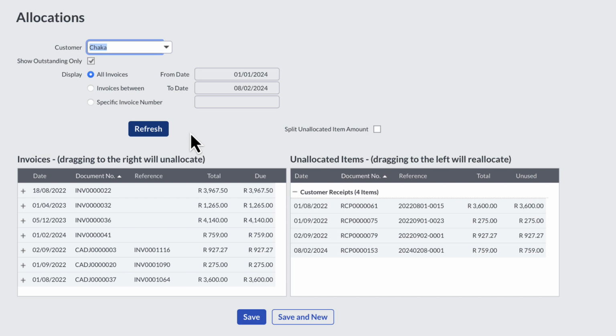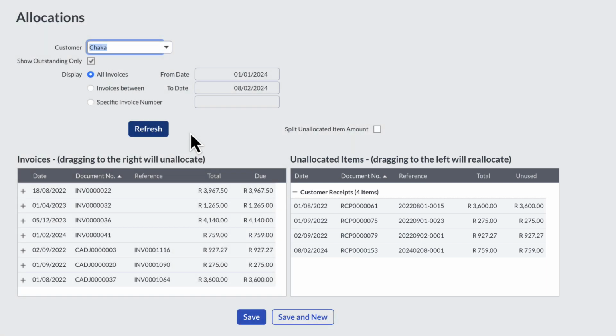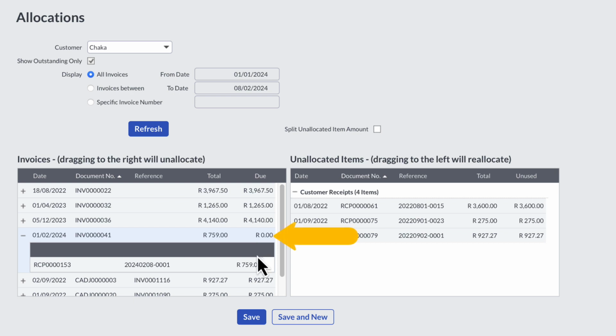On the left-hand side of the screen, you will see all the customer invoices that have not been matched with receipts. And on the right-hand side, you will find all the receipts that have not been allocated to an invoice. There, right at the bottom, is the receipt of $759, that we have just processed in the banking section. I can match it to invoice 41 simply by dragging the receipt over to the invoice. Notice how the balance due amount drops to 0.